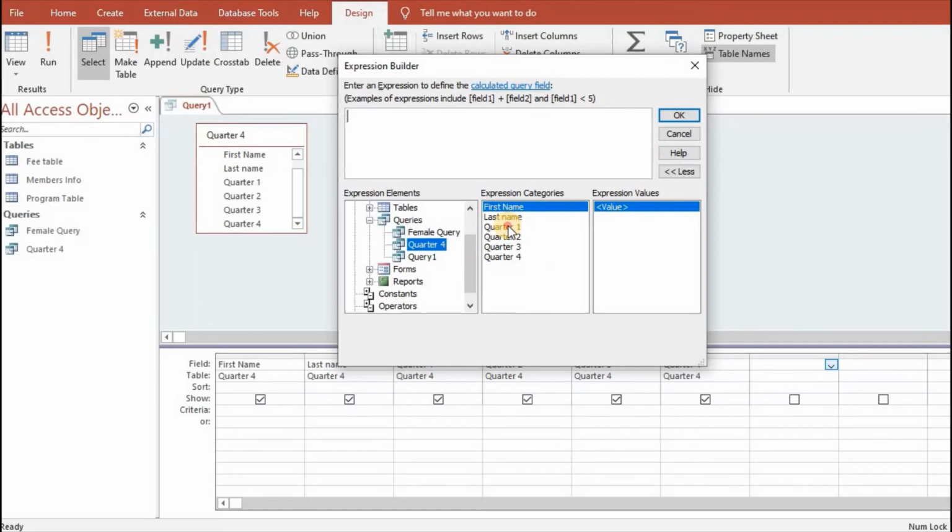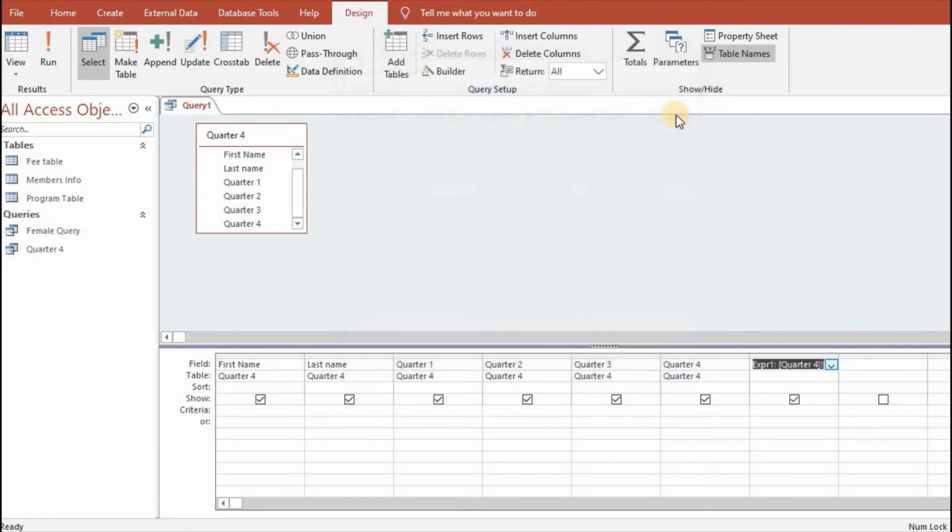Again, I only want information for quarters 1, 2, 3, and 4. So the first one that I want to select is Q1, followed by the addition sign, Q2, addition sign, Q3, addition sign, and finally Q4. Once that has been completed, I will go ahead and select OK.